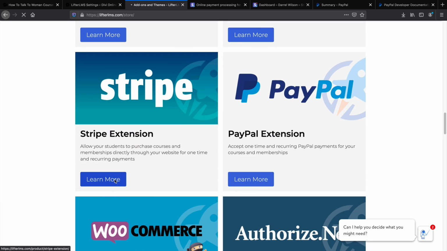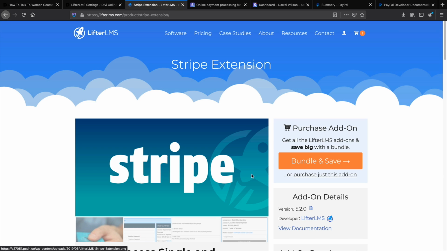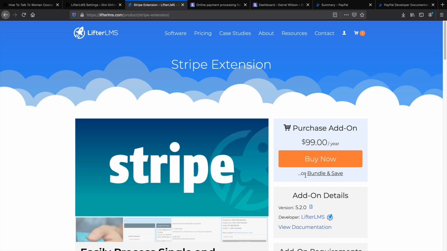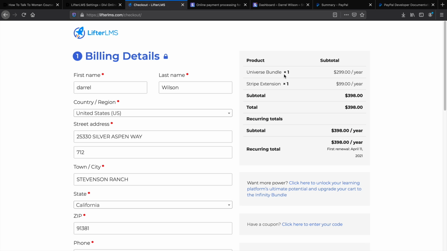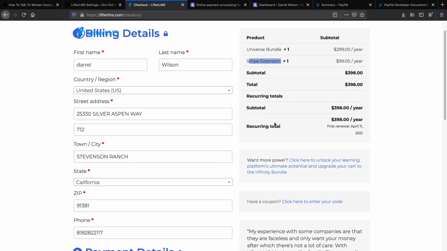So what I'll do here is just click on Learn More. And right here, it'll say to purchase this add-on. We can click on Buy Now. So right here, I have the Universal bundle and also the Stripe extension. It just depends on how you want to pay.